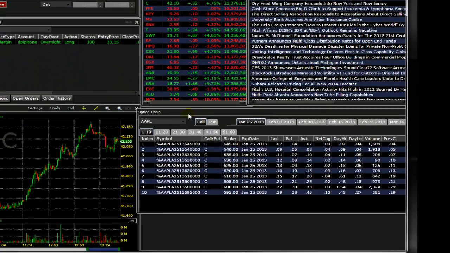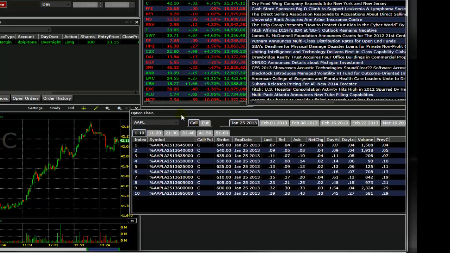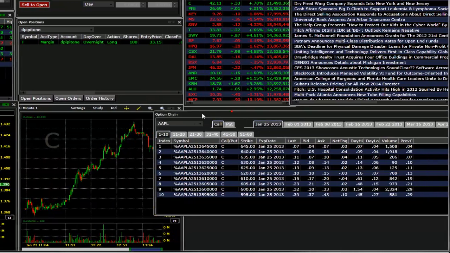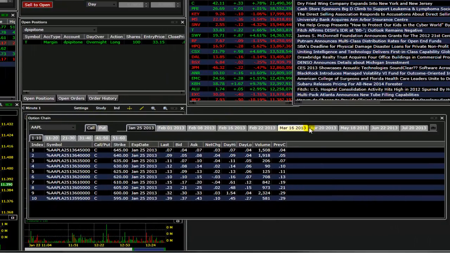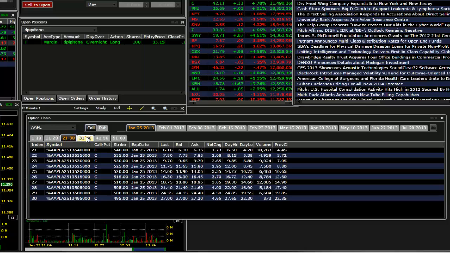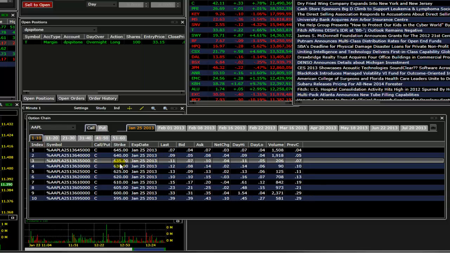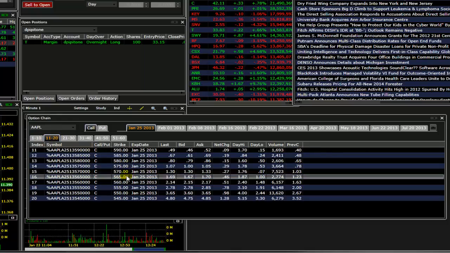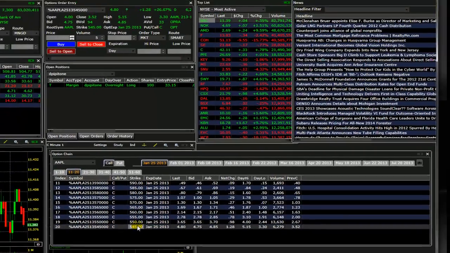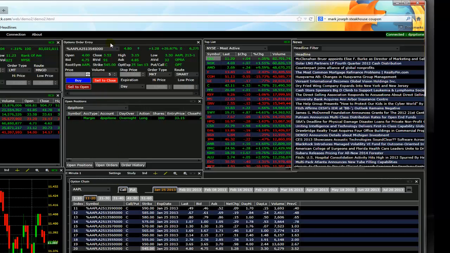Finally, the option chain window displays all option-related information for the underlying symbol. Once loaded, all of the available expirations will appear along the top of the window. A secondary grouping of the options is done with 10 strikes at a time. If you wanted to place a trade on any one of these symbols, very easily, we double-click on the option, and you'll see that will load into the option order entry window, which you can then use to place a trade on this symbol.